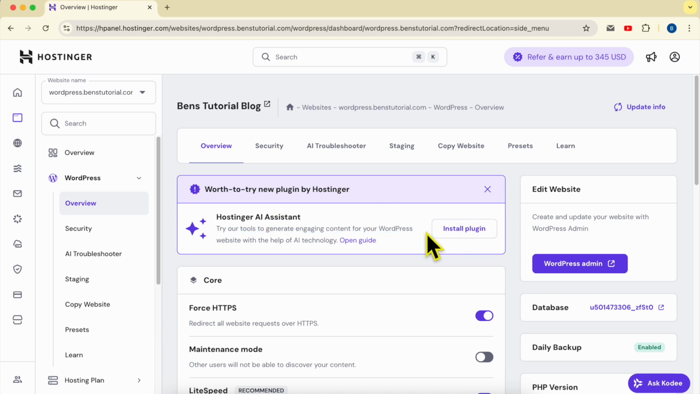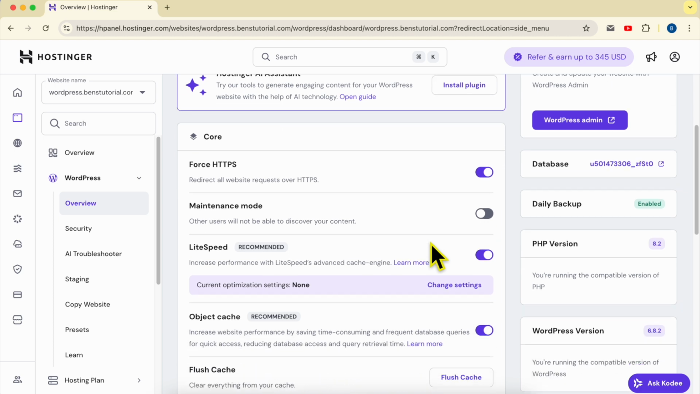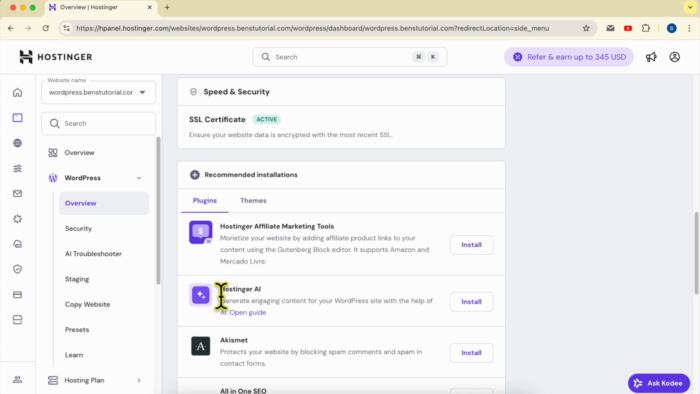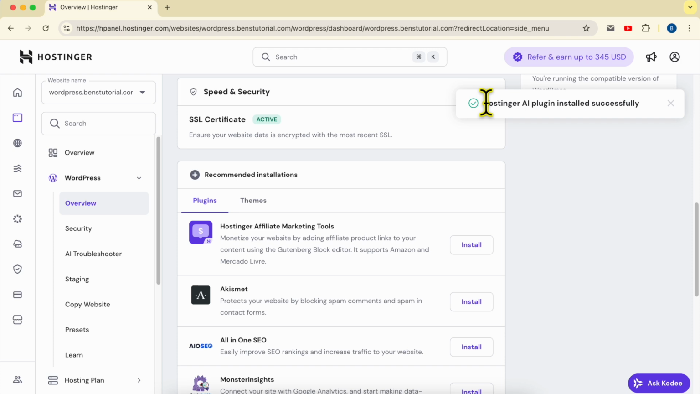And if you don't see this box right away, just scroll down to recommended installations and you will see the HostSinger AI plugin also here. Click on install and wait a moment. As you see, HostSinger AI plugin installed successfully.